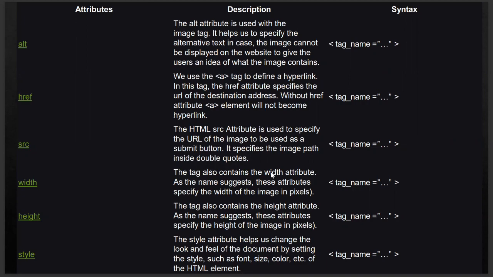Tag_name equals src. The HTML src attribute is used to specify the URL of the image to be used as a submit button. It specifies the image path inside double quotes.